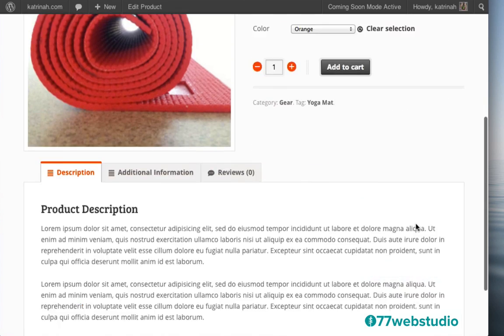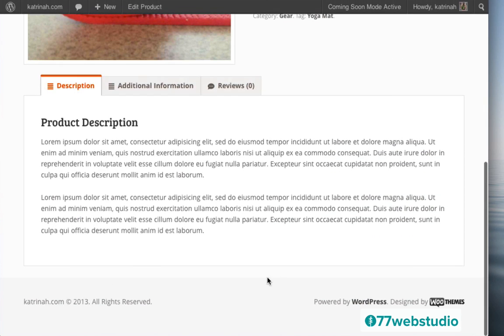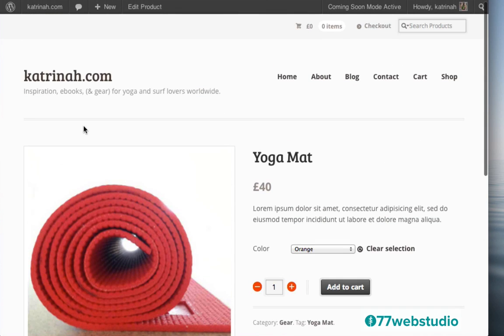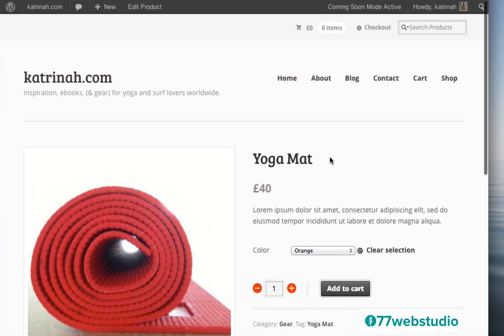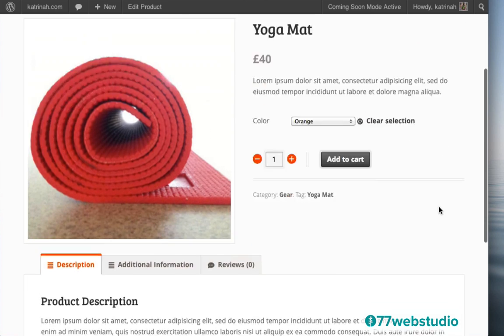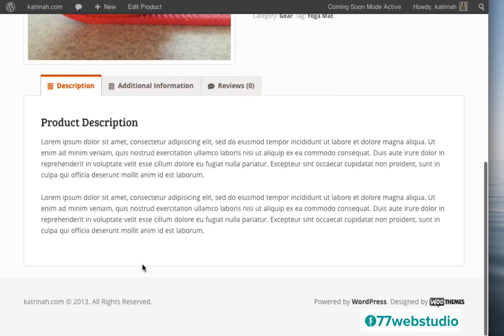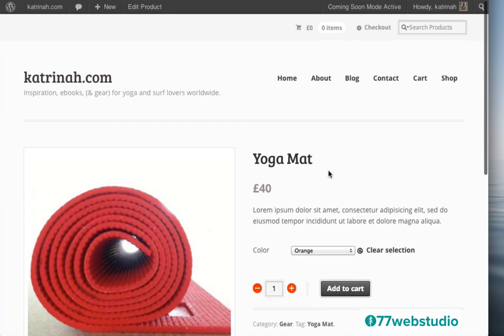Now note that the related products are not showing up down below. Most likely that's because this is an entirely different product category, and the tags that I'm using right now, yoga mat, are not similar to the other products that I've added to my product catalog. So it's always a good idea to try and cross-sell or upsell other products by featuring them on the product page.